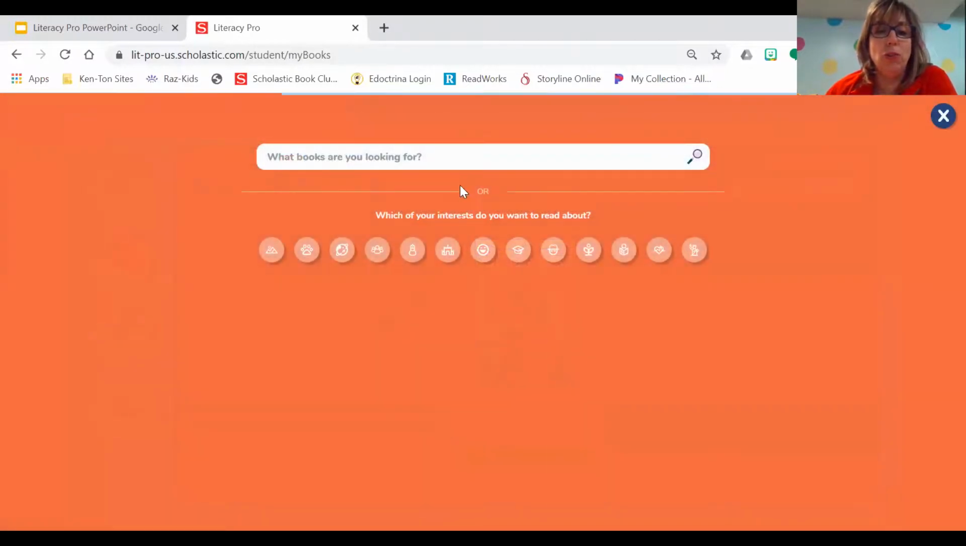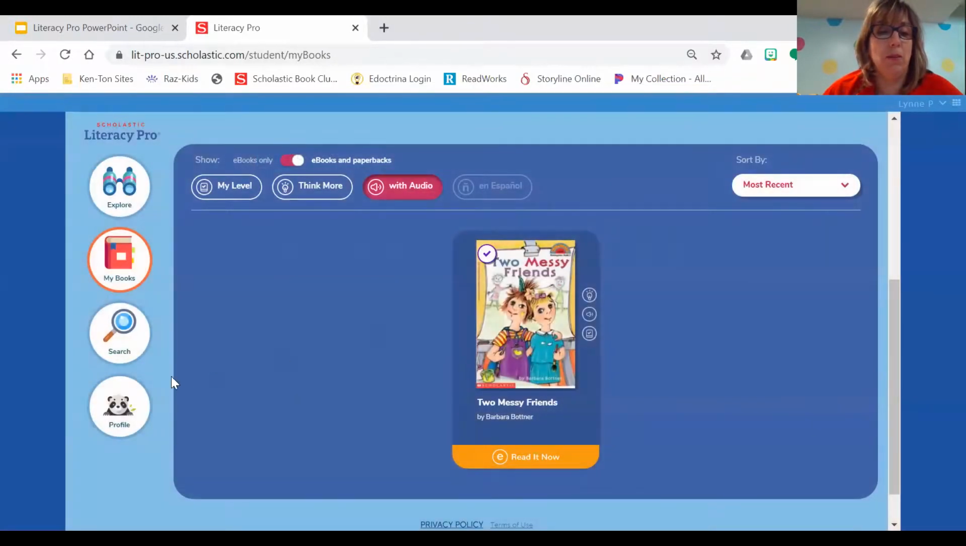And here's search. So if I'm looking for a particular book or a particular topic, I can go into the search. These little buttons here show which of your interests you want to read about. So you can search by a topic, or these were things that I chose in that survey. And that's all the books that are being recommended at my level here. I can go back in my profile and I can change that if I want to add some interesting topics.